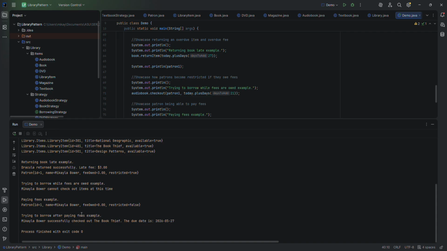So to summarize, this is the library system that implements the strategy pattern to handle different borrowing and overdue fee rules for different item types. The borrowing strategy defines the common behavior, concrete strategies provide specific rules, and the library item correctly links those items and uses the correct one during checkout.